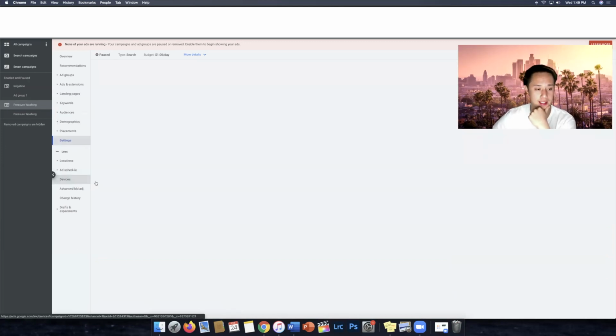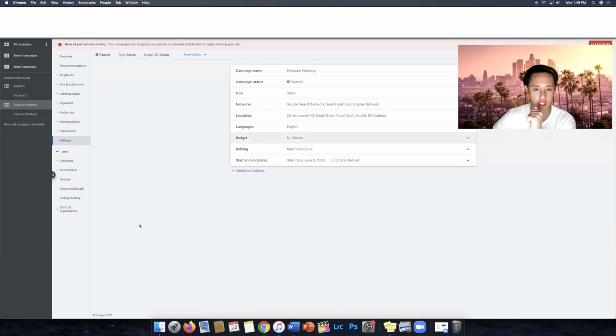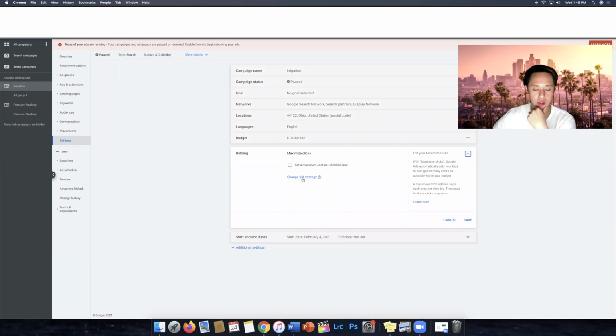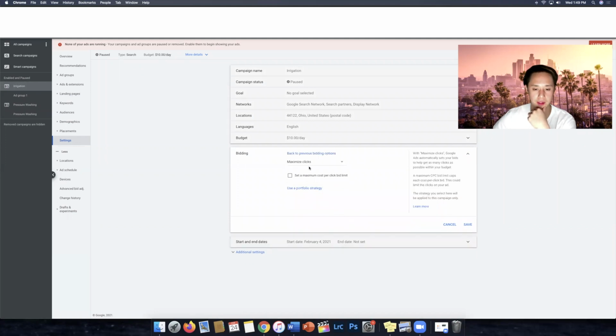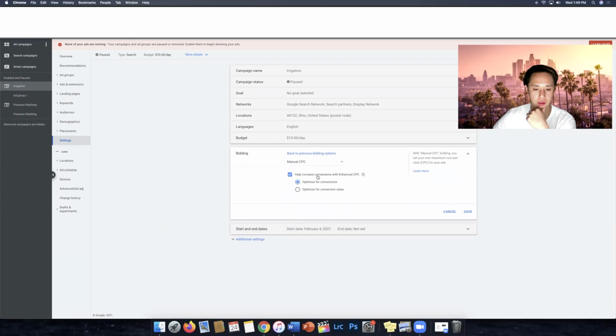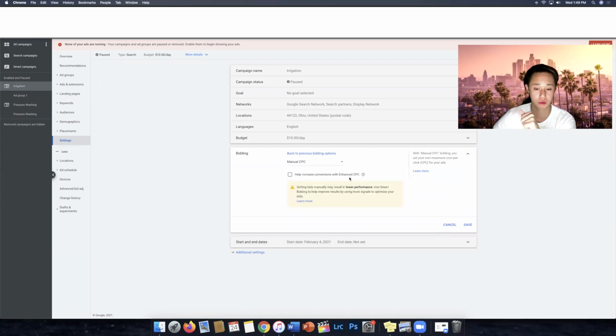So you would do the same exact thing. Go into settings, make those changes there, and then your budget is $1 a day. So obviously you want to increase your daily budget. Here's $10 per day. So yeah, maximize clicks, I mean, you can do that. I normally go manual CPC. You want to turn that off, because we don't want Google to control our cost per click. And what manual cost per click is basically telling Google, hey, we're willing to only pay $2 for this keyword, right? So that way Google's not charging us whatever they want.